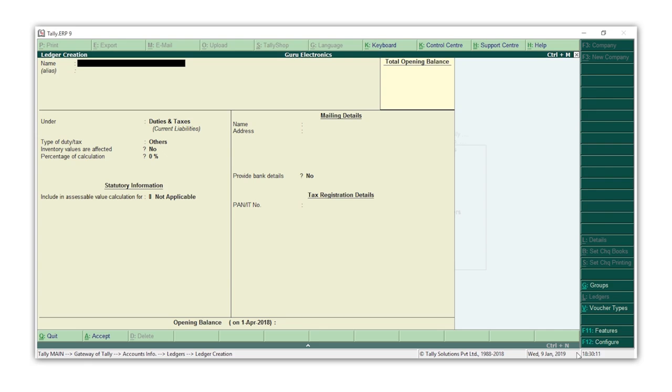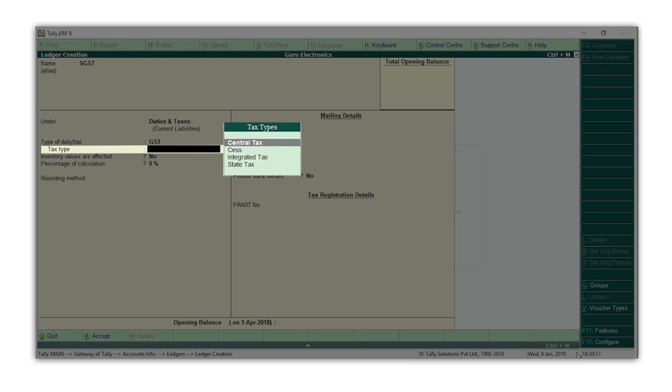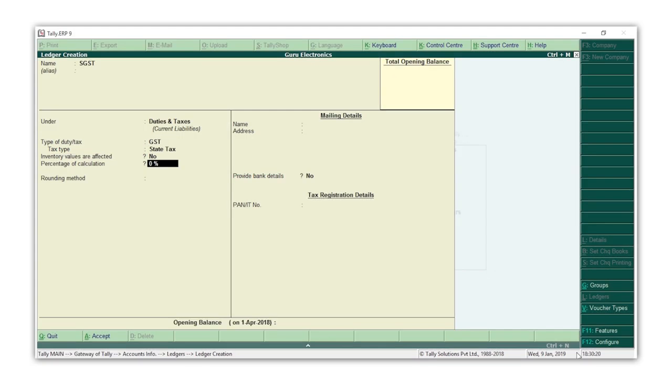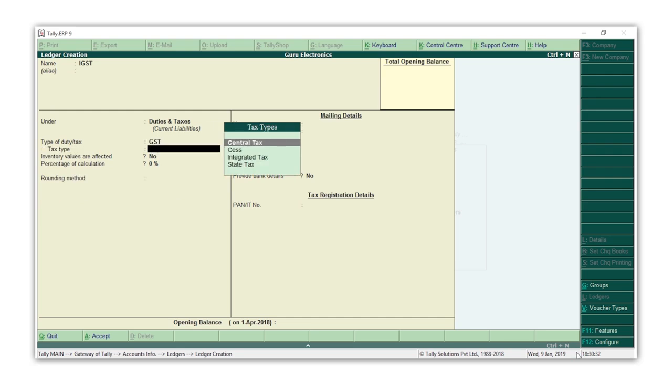Similarly, type the name as SGST. Select the tax type as State Tax. Press Ctrl A to accept the screen. And lastly, type the name as IGST. Select the tax type as Integrated Tax. Press Ctrl A to accept.